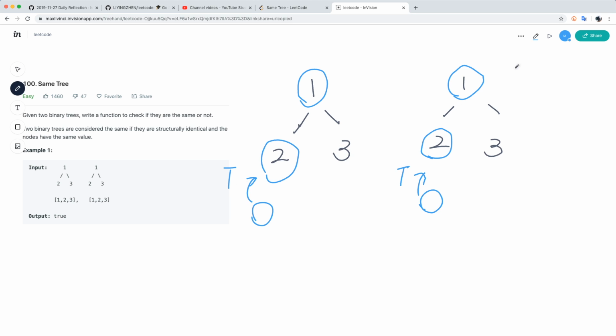Another edge case is that when one of the nodes is not nil and the other node is nil, we should also return false.